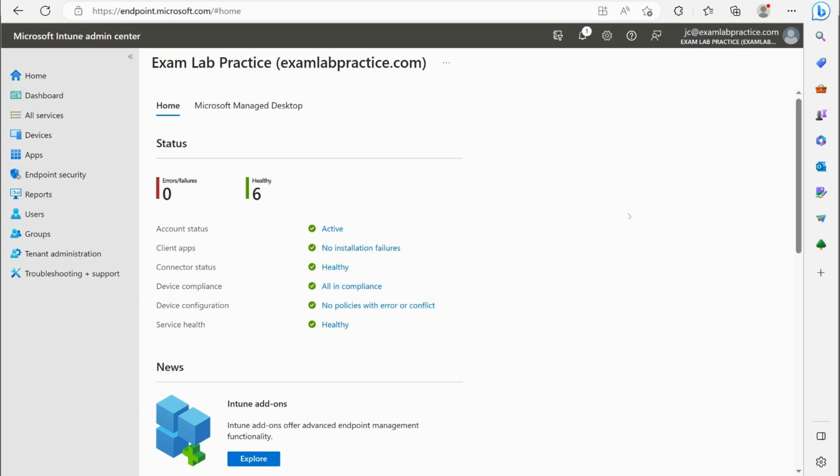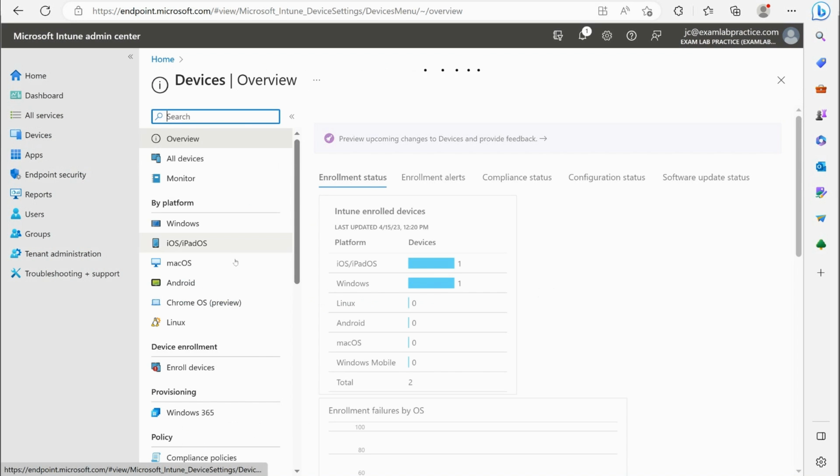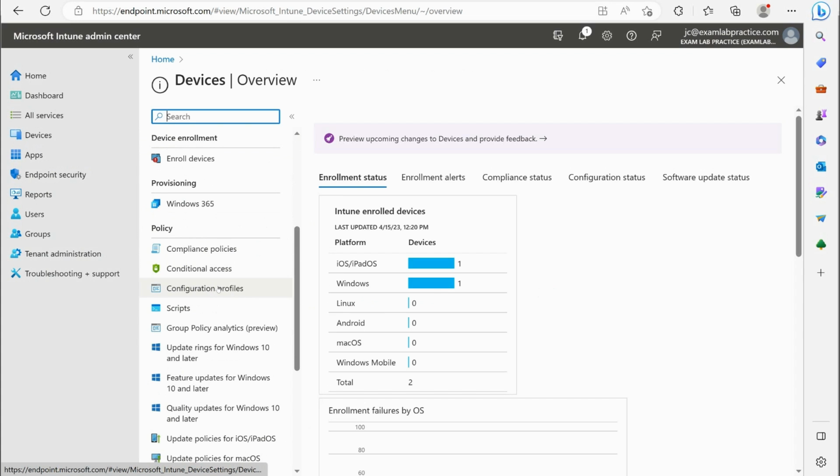I'd now like to show you how we can create a device configuration profile. And we can do that by starting out here in endpoint.microsoft.com, click devices, scroll down, and you'll see configuration profiles.